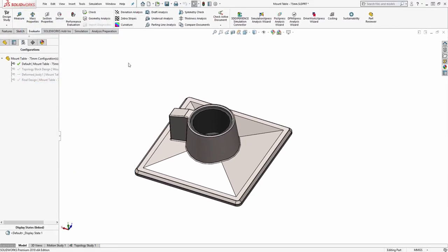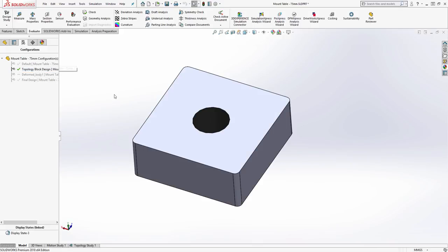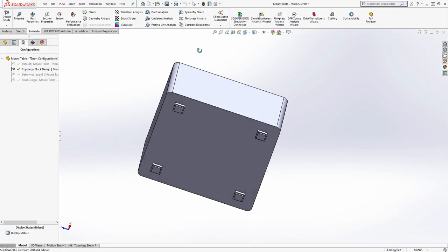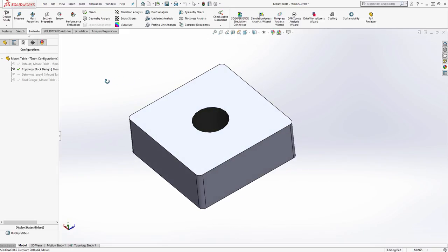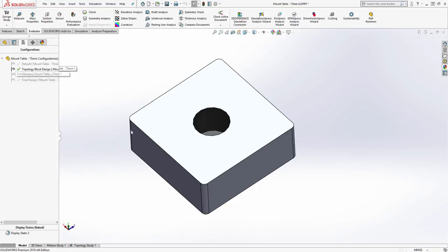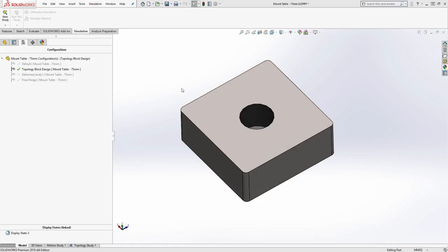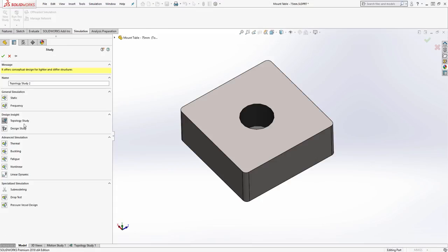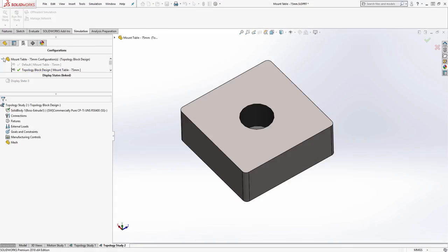It's always a good practice to start the topology study with the most allowable material within the bounding areas, as it gives the topology study tool the most freedom for material removal and distribution. We typically call this the block design. Using configurations, I am able to easily toggle between the original design and the block design. To set up the topology study, simply select the new study icon, select topology study, and hit OK.